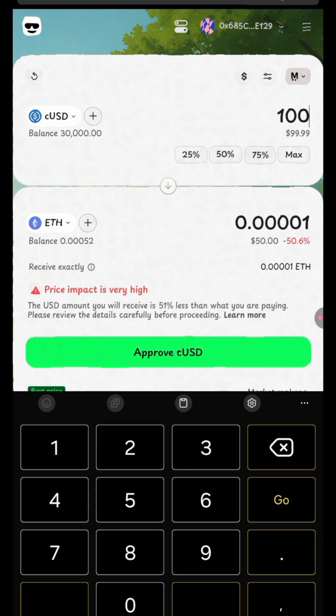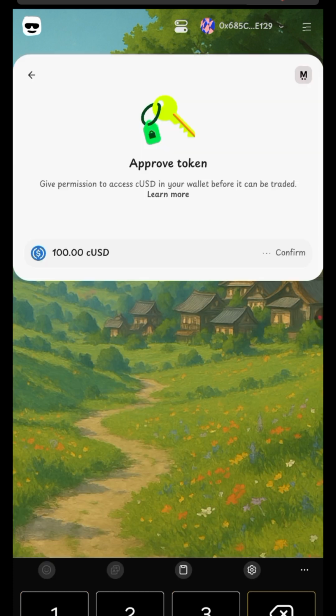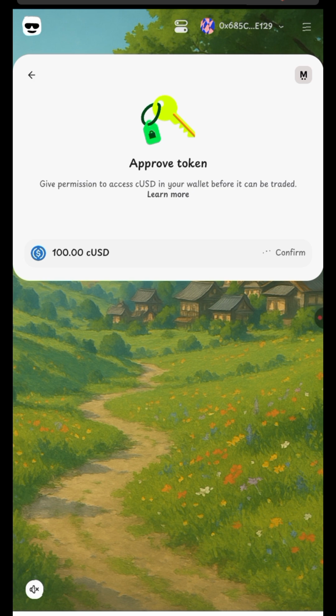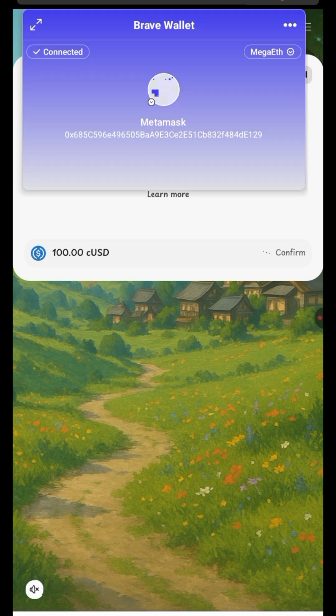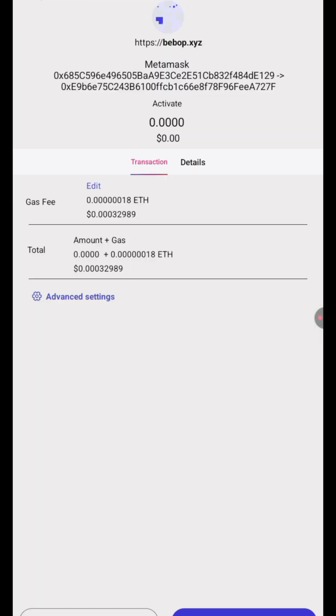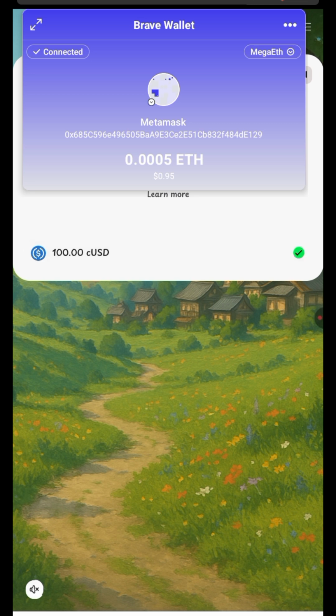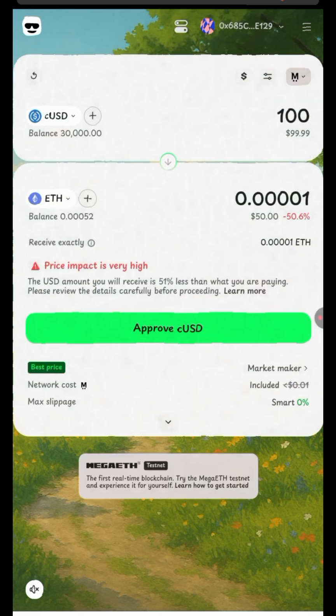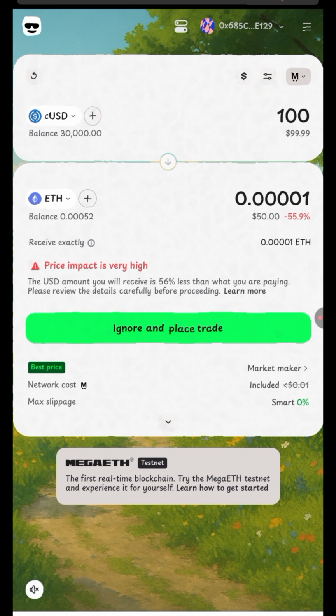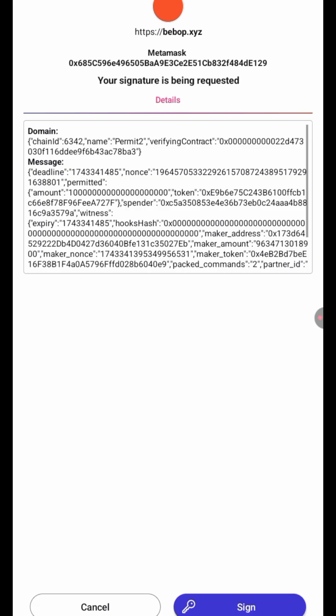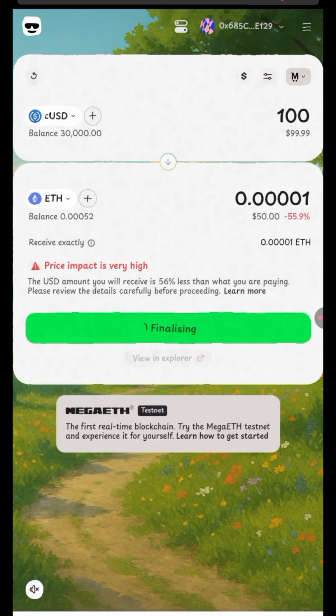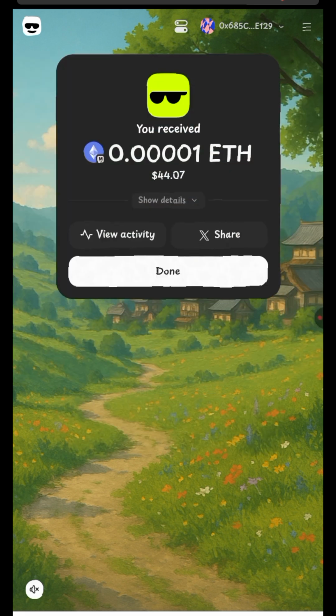Alright, I tried $100, so this I should approve. It's confirming. They can confirm, then approve. Then it's processing right now. So successful. Okay. Let's try another one again. Ignore. Okay, ignore and trade. Confirm. Sign in. Alright, successfully done.